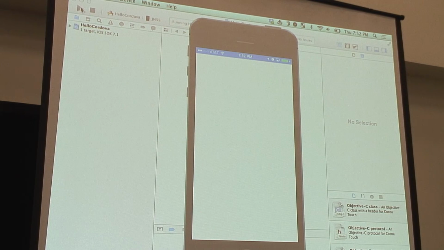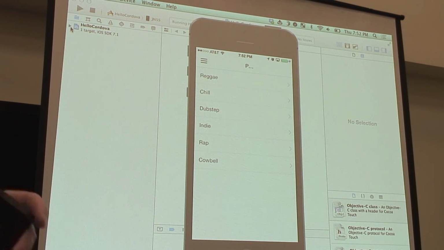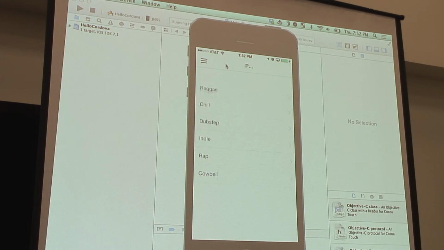That's the default PhoneGap splash screen. When you're developing an app, you replace that with whatever graphic you've got. Okay, and again we've got the truncated title. But there's the app running on an actual device.